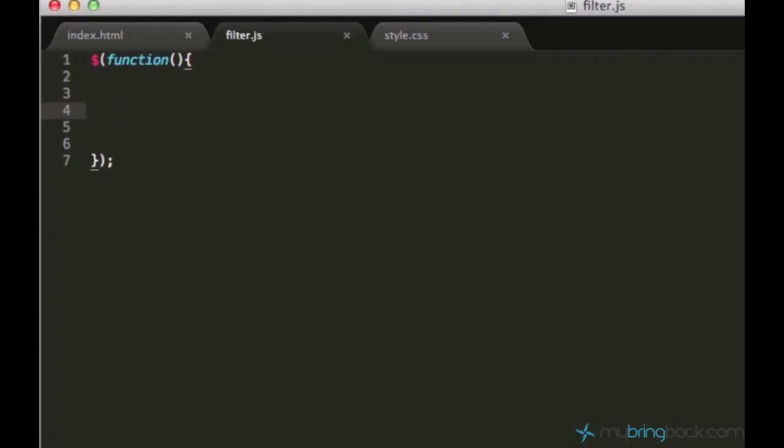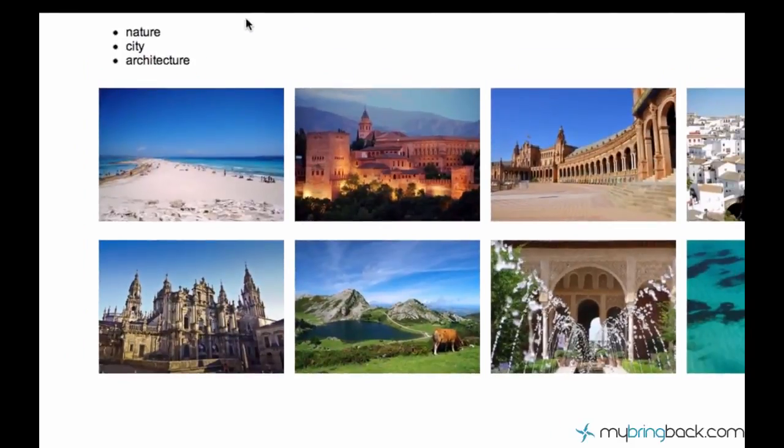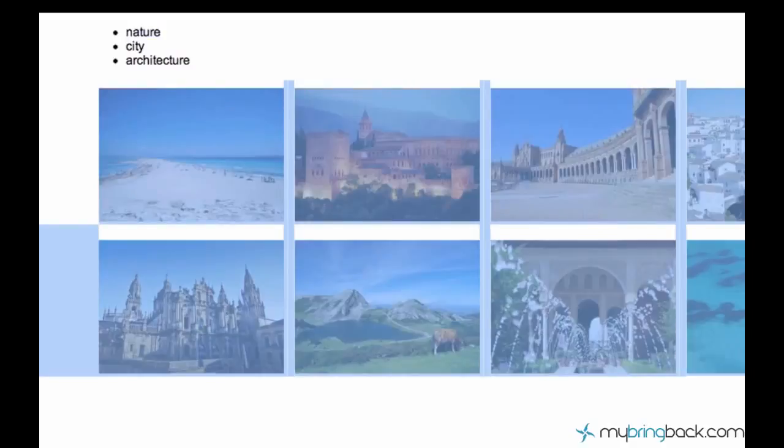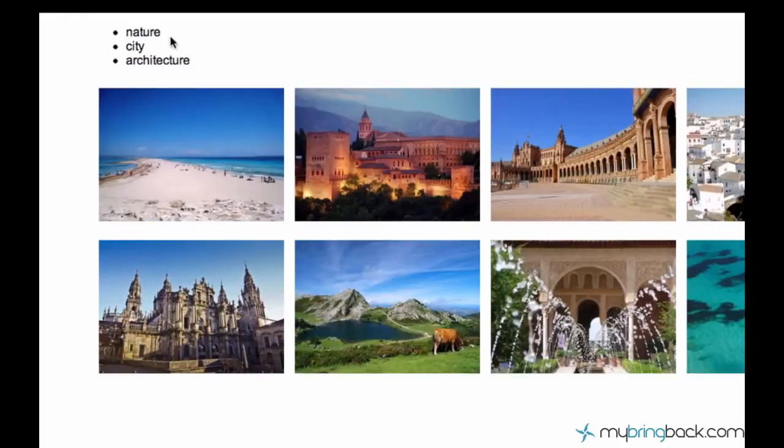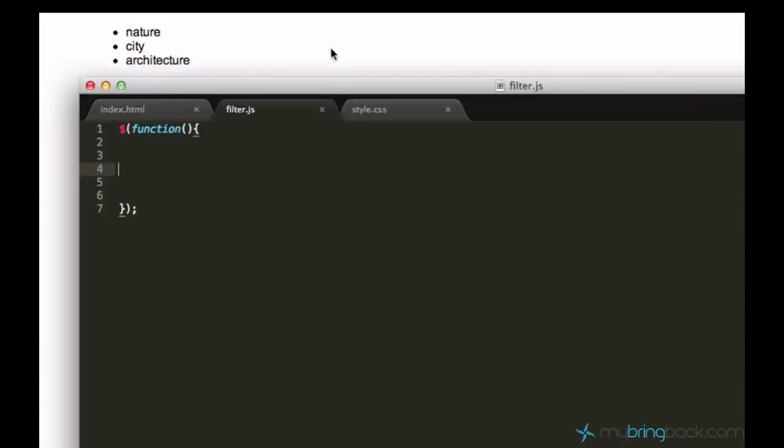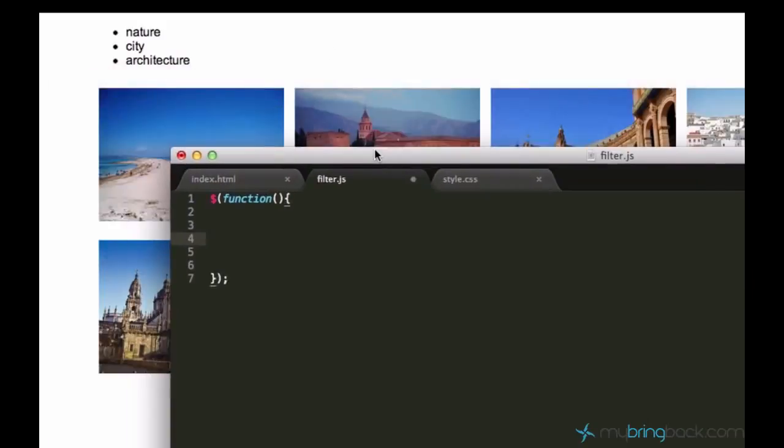And so I have the following idea. If the user clicks nature, I want first all the pictures here to disappear, and the pictures which have the class nature to appear back. And this is how we are going to make it. So first we need a selector for the event of click on these three categories.